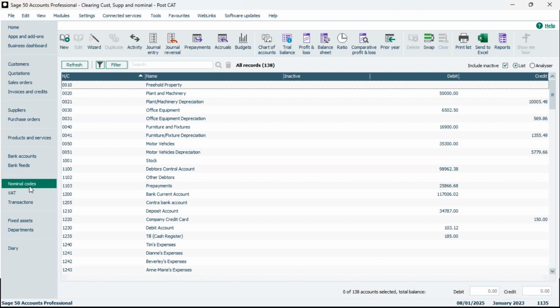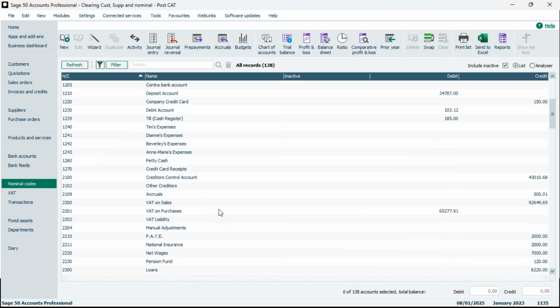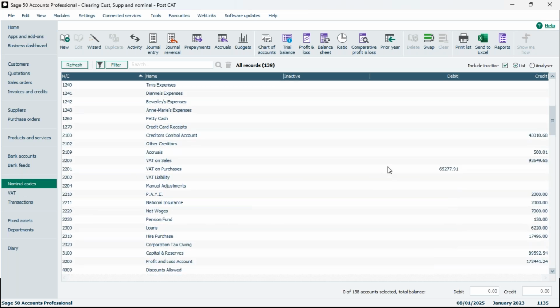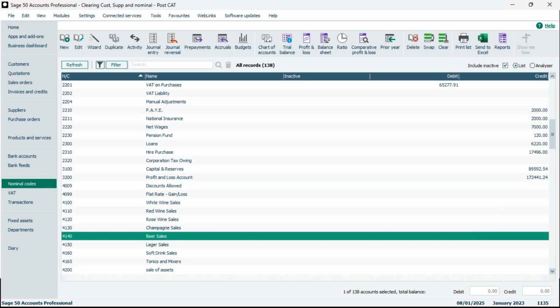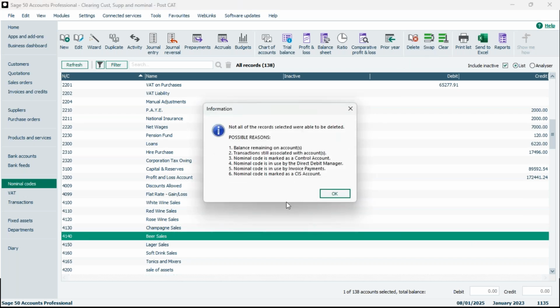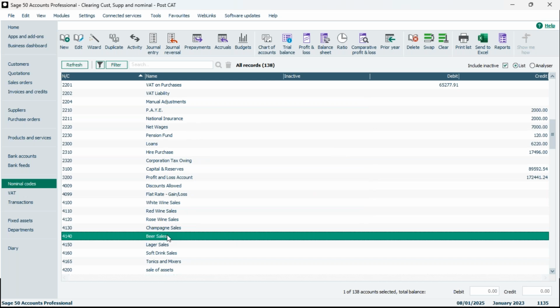So I'm just going to jump into nominal codes next. And I just want to show you again, it's exactly the same process. You can highlight and swap and clear whichever ones you want. But I just want to go back to those 2 nominal codes from earlier. So I highlighted 4140 earlier. If I go to delete and say yes, although we've done a clear audit trail, we're still unable to delete this one. So again, we can investigate this further.